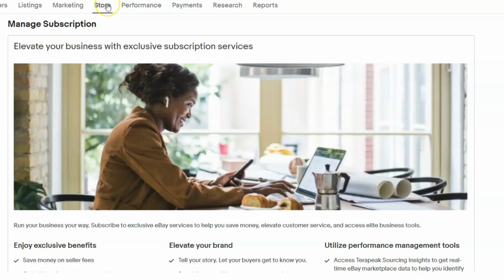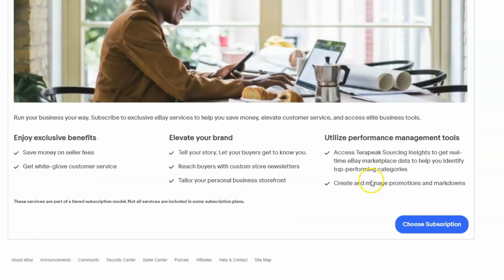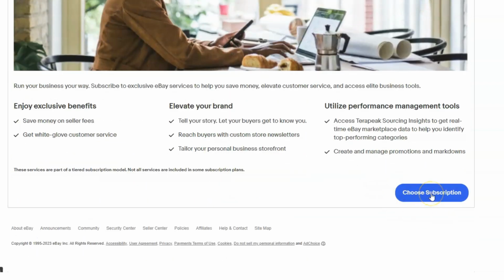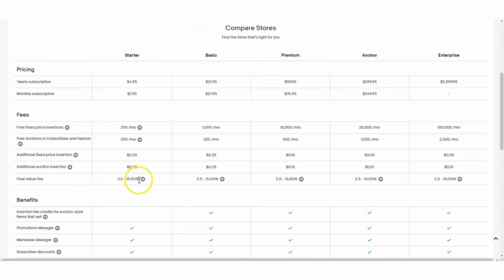When you are ready to purchase a store subscription, you will click on the store tab. At the bottom right hand side, you will click this blue button that says choose subscription, and you will be led to a price chart that looks something like this. At the top, you'll see the name of each kind of store and the price per month. Below here are some charts so you can compare the stores and decide which one is right for you.